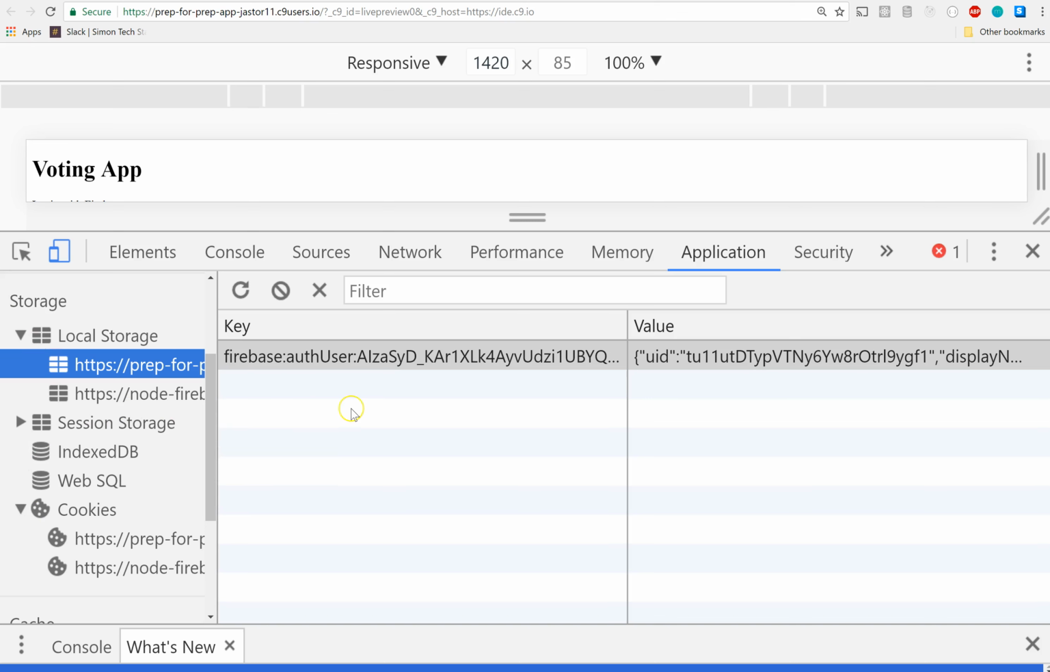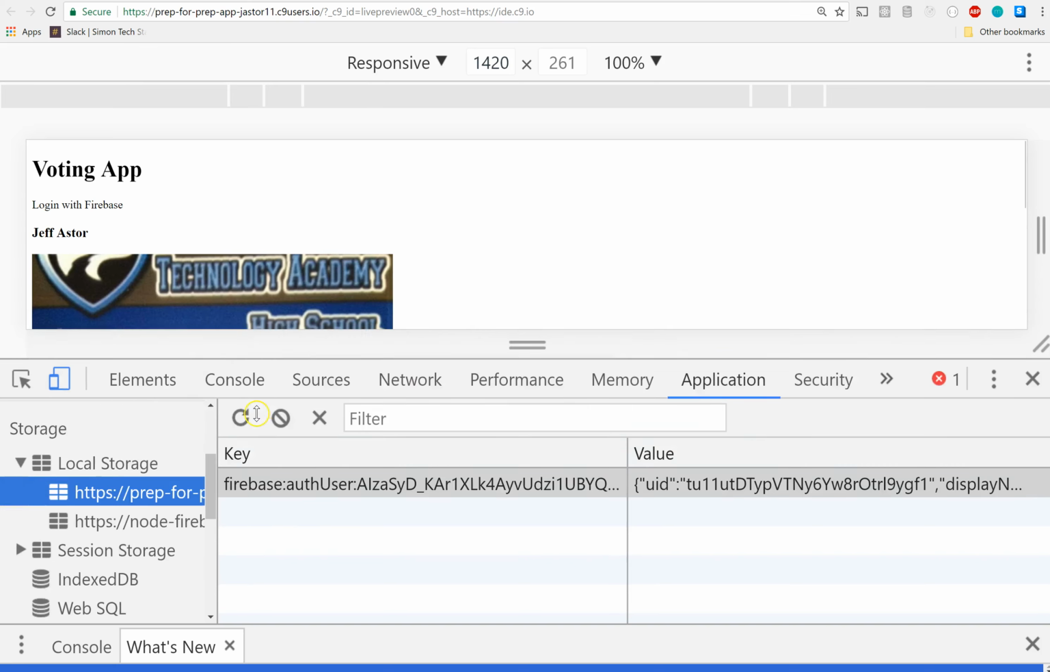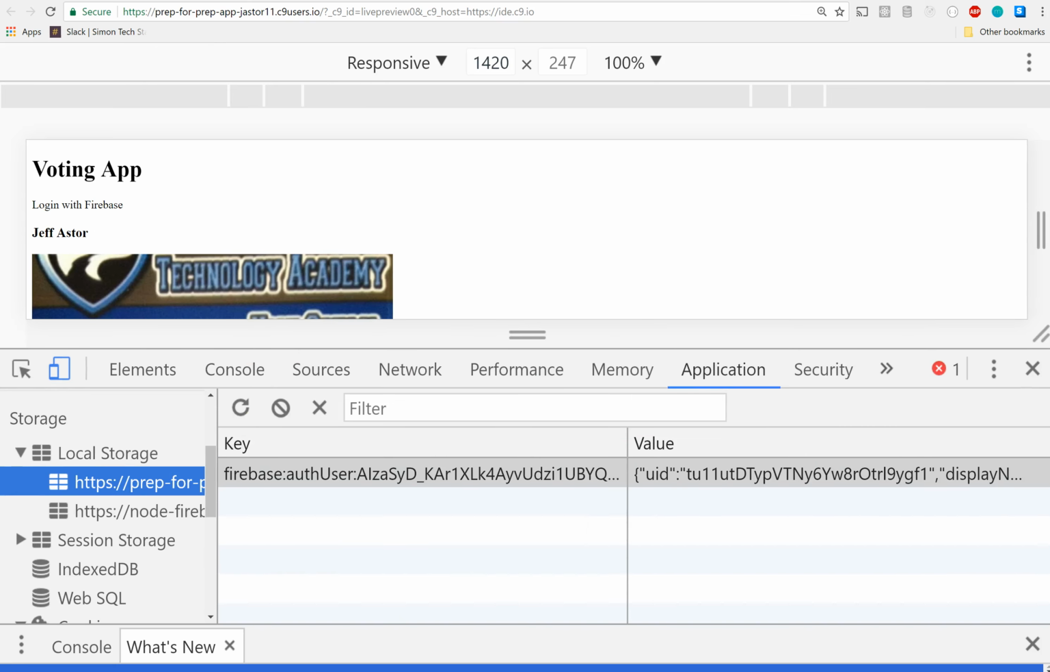Now, what's good about this though is we can actually grab stuff out of local storage and say, if local storage has a Firebase key, and that key contains a user ID, then let's just keep the user logged in. Can we do that? Well, let's go ahead and put some code in there that stores stuff in the local storage, and I'll show you how to do it.